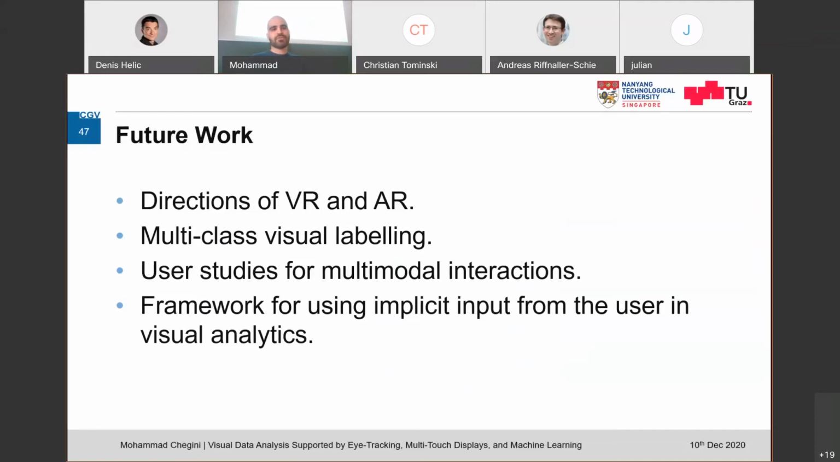Another idea for future work is to have multi-class visual labeling. It would be very interesting to see even that on a collaborative multi-touch display. That was a suggestion of a colleague. Also, one thing that we didn't do enough, in my opinion, is to run user studies for multimodal interactions. That would definitely be beneficial for the scientific community. And also one good idea is to make a framework out of the implicit input that the user is giving us, for example, with eye tracking, with just exploring datasets. And with this framework, we could come to conclusions on how to automatically guide the user to better interaction.